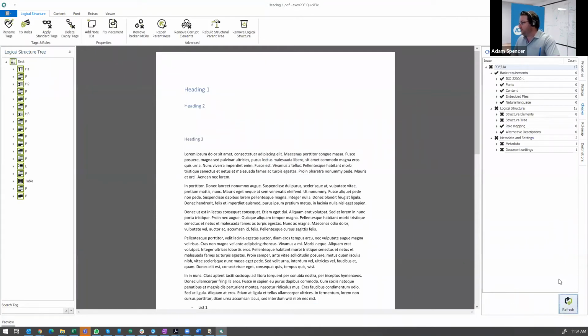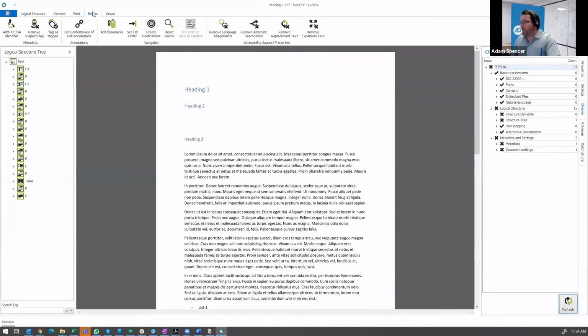But when I select refresh, you'll see a very similar structure here that you saw in PAC. The advantage that I have is I can start changing some of my errors. So for example, I want to add a PDF UA identifier. I'll hit that button, and if I select refresh, all of a sudden that metadata error went to a check mark. Great, now that's done.